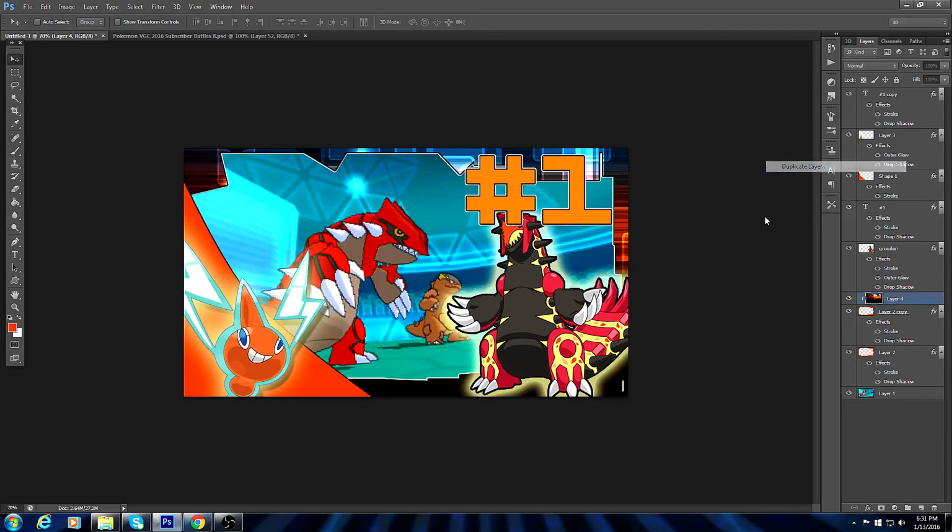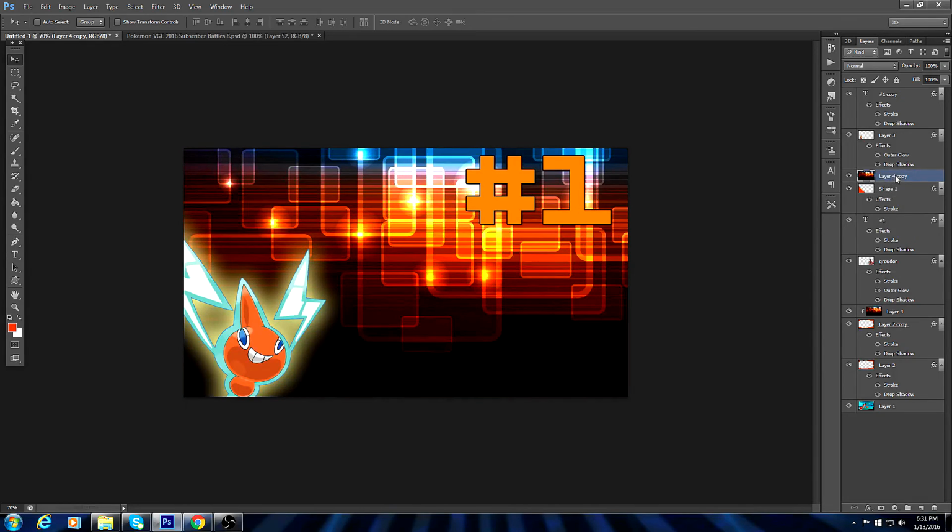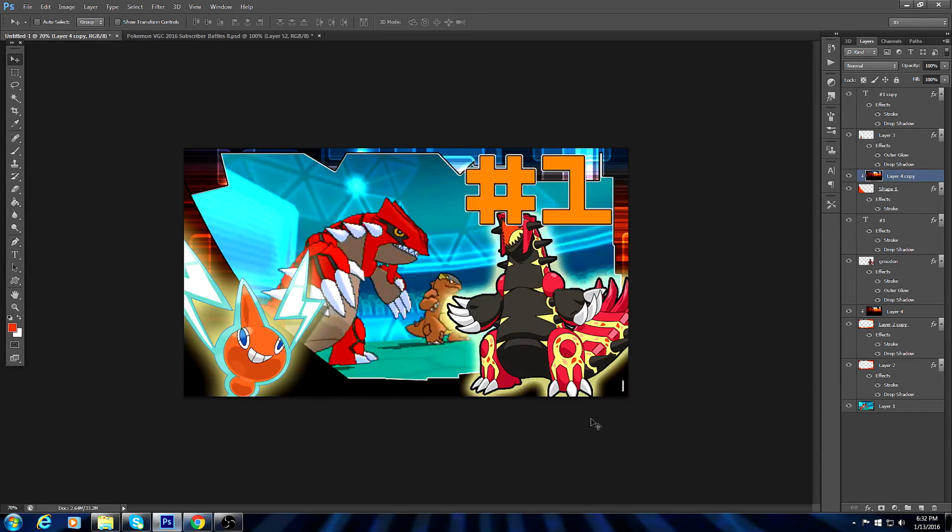We don't want that orange border for this shape right here. Put it over top of it, create clipping mask. There you go. Now you have a really cool, nice looking border around your image. It basically overshadows those unnecessary areas for your image. And that's pretty much what I do.